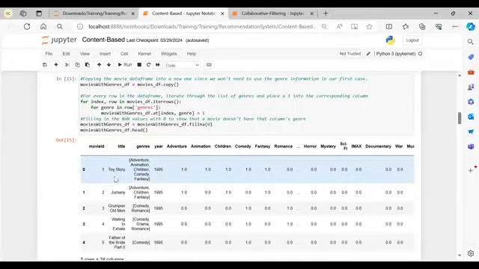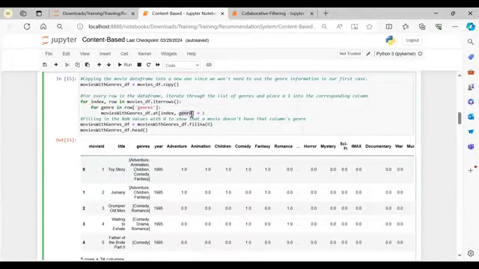So this Toy Story, which belongs to these five genres, will be marked one for these genres, and for the rest of the genres, it will be marked as zero. It is kind of a one-hot encoding that we have done for all the genres. Wherever there is a genre associated to that particular movie, it is marked as one, and wherever it is blank, I filled those blank values with zero.